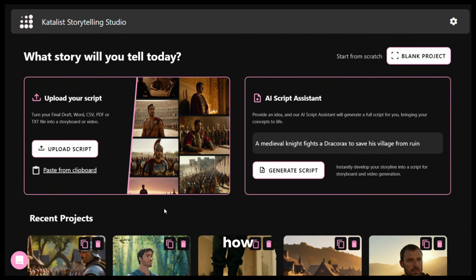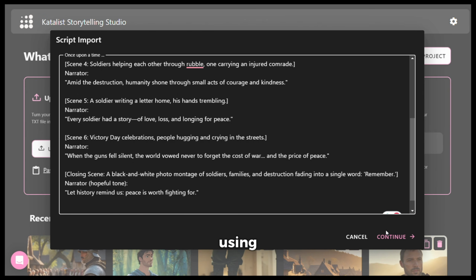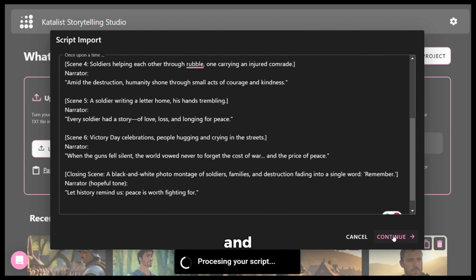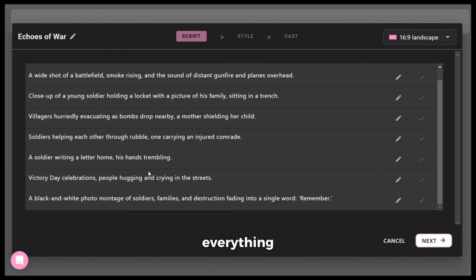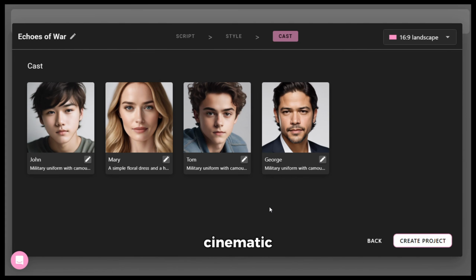Now let me show you how you can generate awesome videos from a custom script. First, come back to Katalist and now upload your script here, or just copy and paste it in this section. I'll paste this script that I've generated using ChatGPT, then click continue and let the AI analyze the script. As you can see, it has analyzed everything properly. Now click on next and choose the style for your video. I'll keep it cinematic and click next.